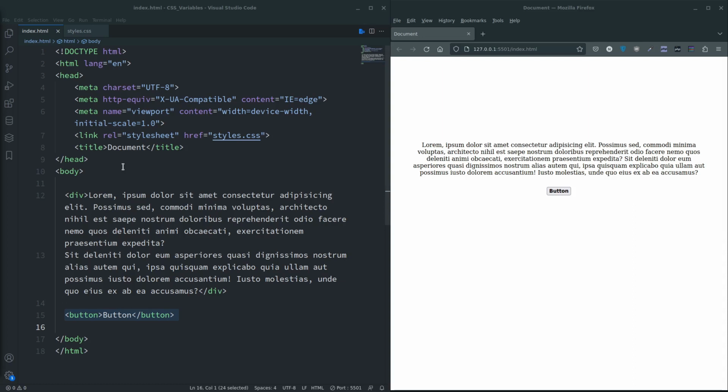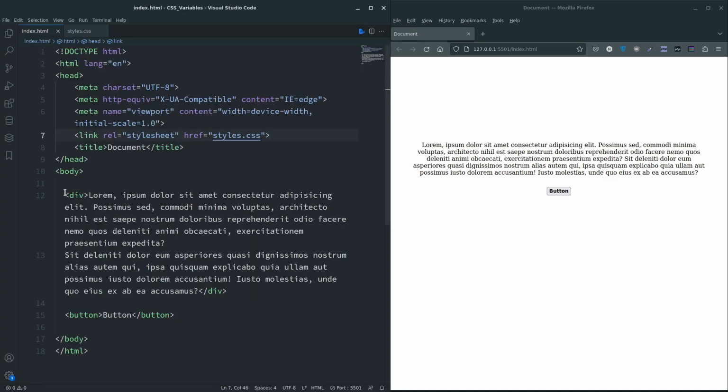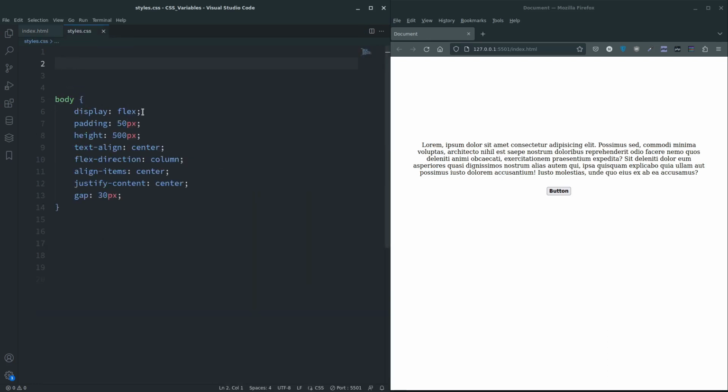So over here I've created an HTML document, not done anything special, just linked up the style sheet which I've created over here. I've added a div with some text in and a button with some text in that as well. So let's go over to the style sheet. This body is just there so we can see things a bit neater. Not that it looks very nice anyway.